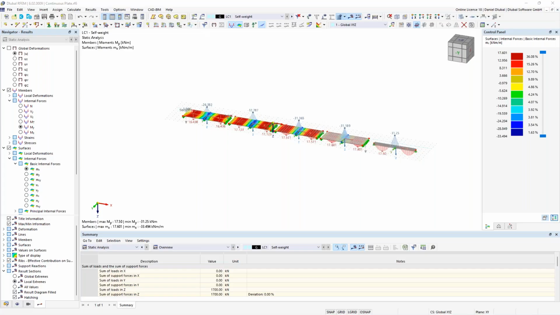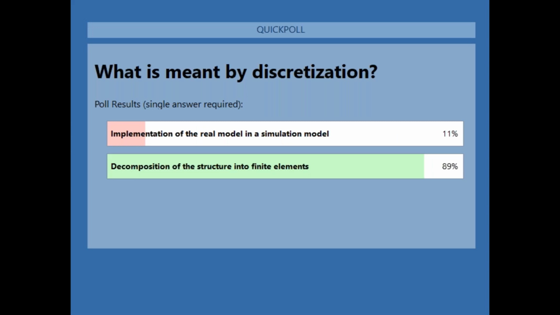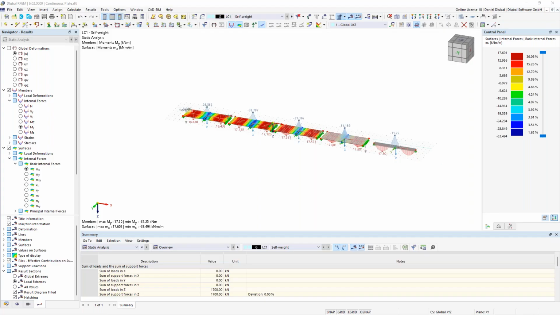Okay, perfect. I will share the results. And yes, the most of you have chosen the right result. So what I mean by discretization is the decomposition of the structure into finite elements. Perfect. So next question.